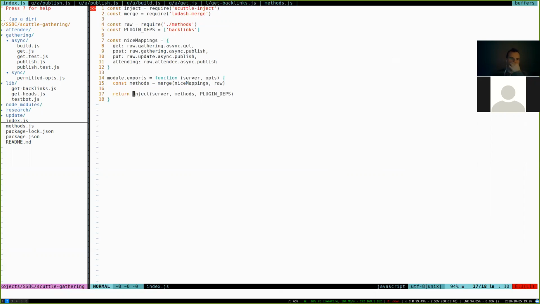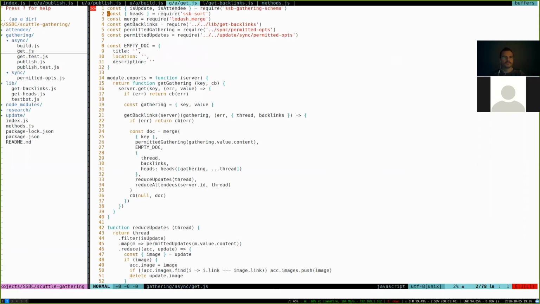What inject does is it goes through and adds a copy of the server to every method, so that when you've instantiated the helper, all of the methods have had server plugged into them already for you. And so the function that you get when you call scuttle.get is this function starting here on line 15.